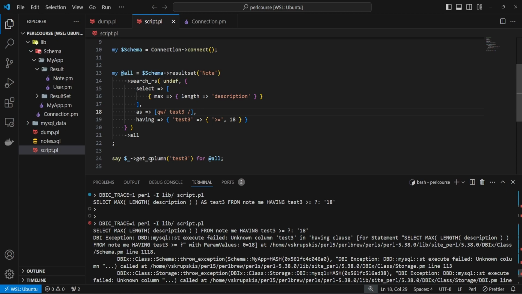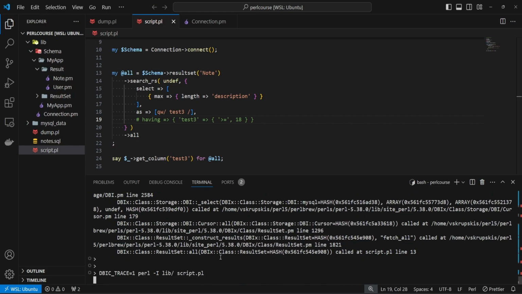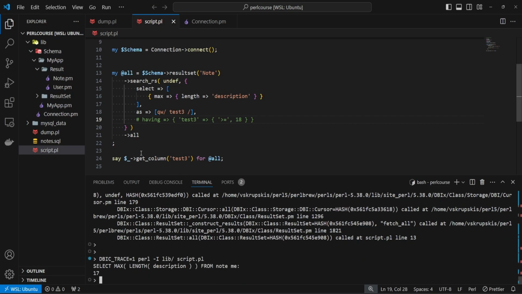We still have it in our get column result. That's fine. So for example, if I now remove the having clause and rerun the script, it's still there. But again, the difference is that we don't have the actual as alias in the SQL, so we cannot apply the having condition there. We only have the alias of test3 on our result set. So this might be a tripping point, and you need to watch out for this.